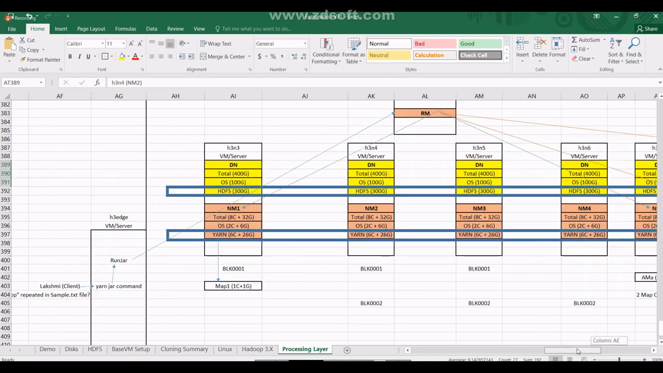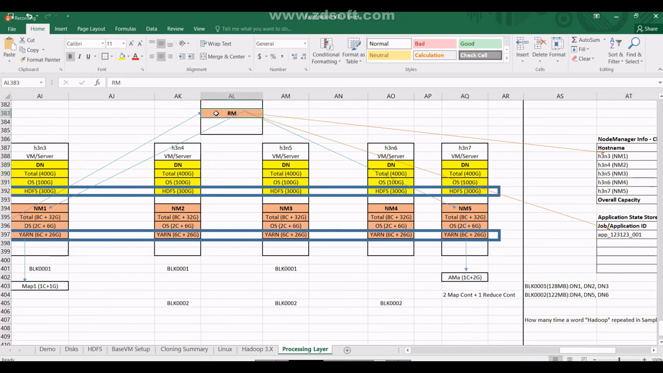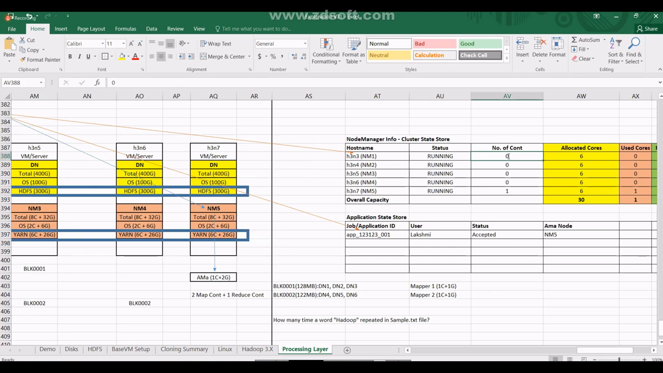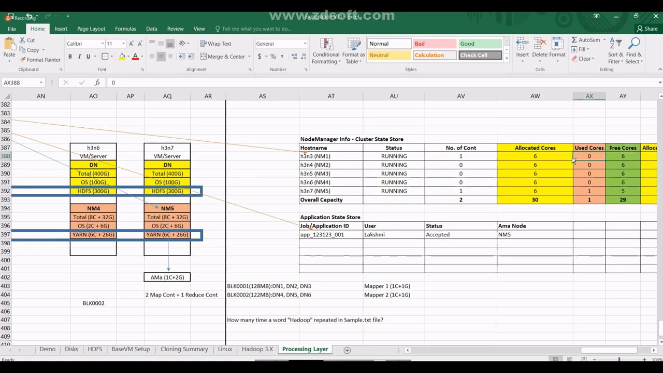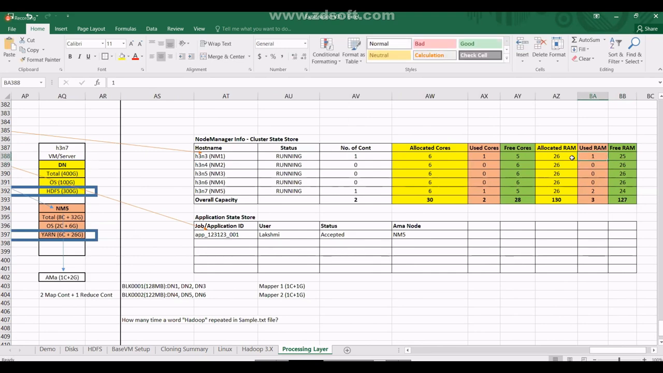Before that, once a container is launched here, immediately it will update to resource manager, right? Then what will resource manager do? Resource manager will update the number of containers: 1. And allocated cores. So how many are used cores? 1. Then how much used RAM? 1. Now what is free here?